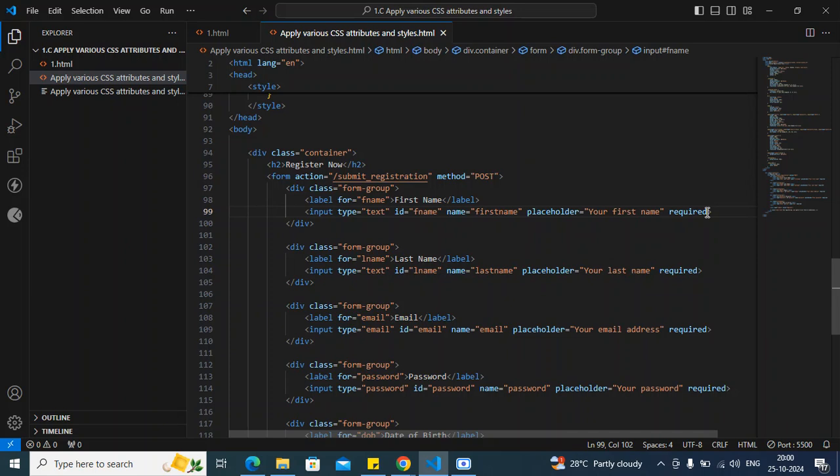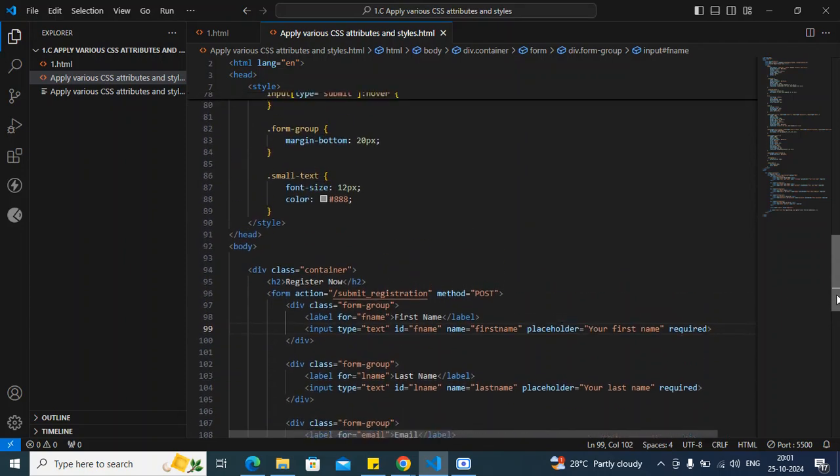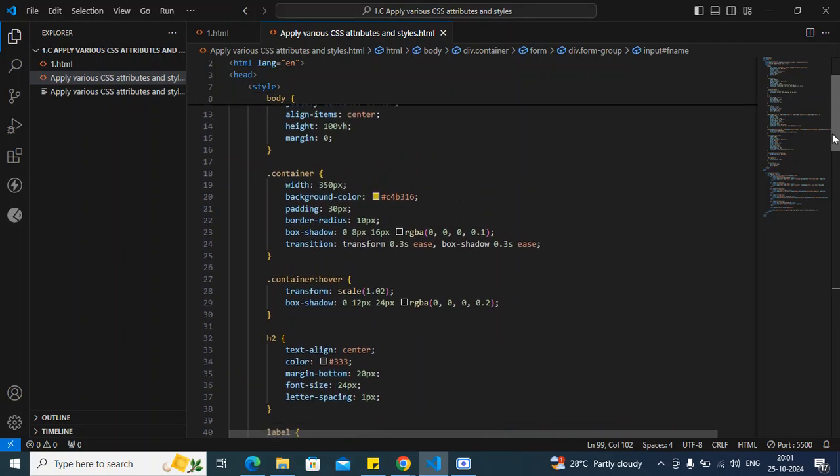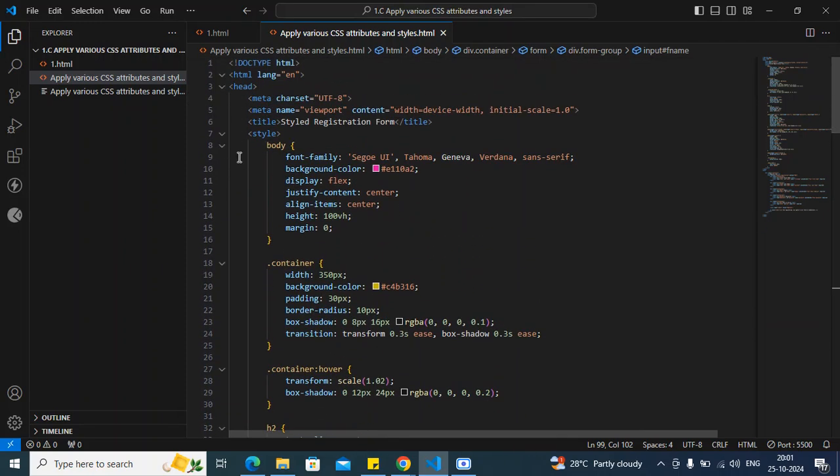Coming to the selectors, let us talk about the selectors. A selector selects the element that you are targeting. If you see in this style, I am targeting body. This I call a selector. This also is a class element. Here I am targeting this container, a class element which I named container.